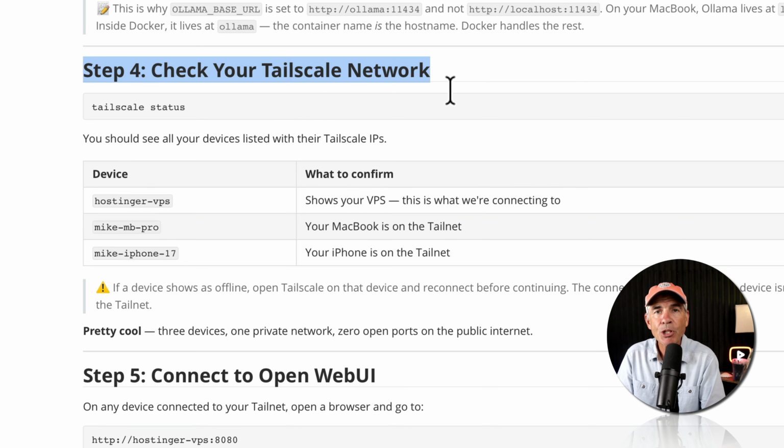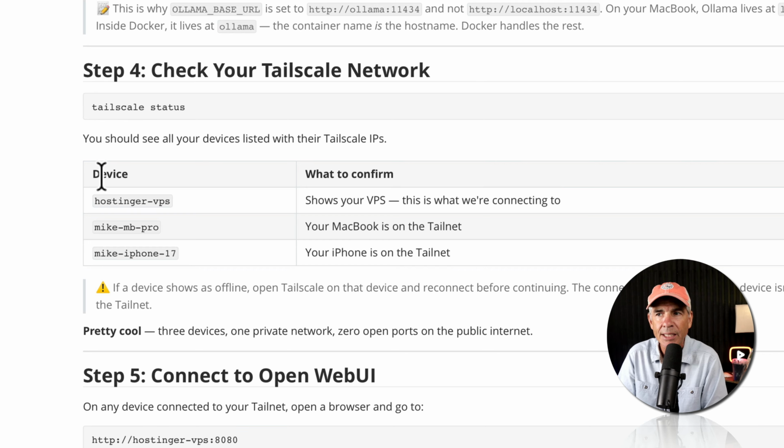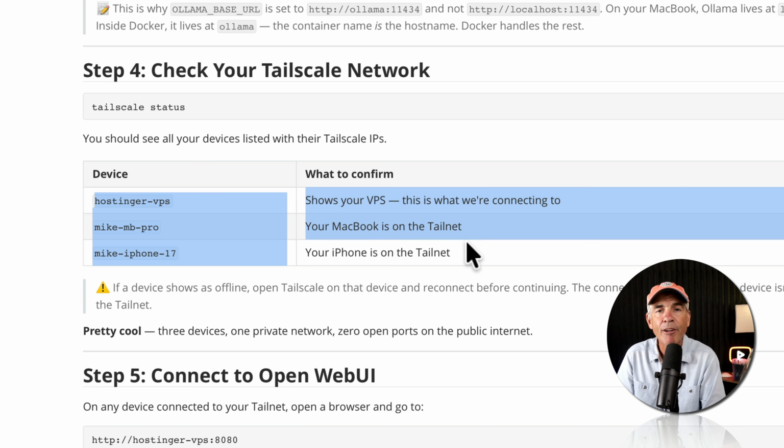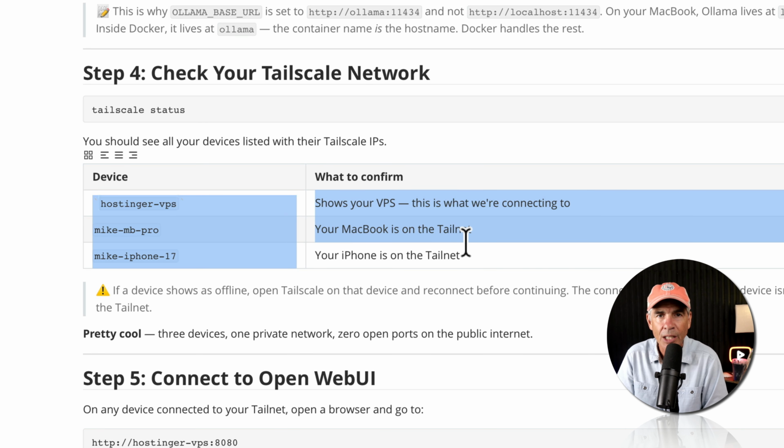Now it's time to check and confirm that the Tailscale network is up and running. So in the VPS terminal, we're going to run the simple command tailscale status, and that is going to show you every device that is on your Tailscale network that is able to connect to the VPS and use Open WebUI to chat with the Ollama models.